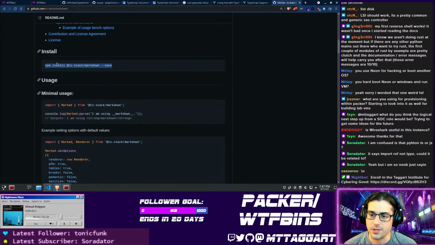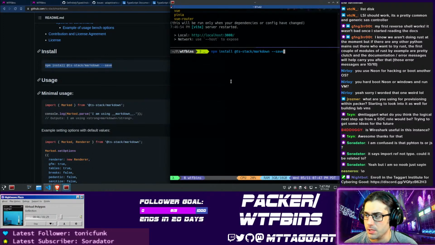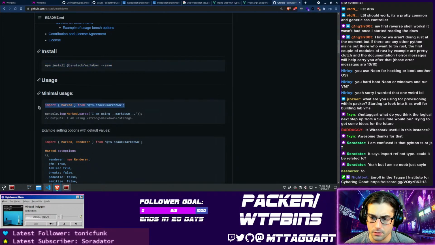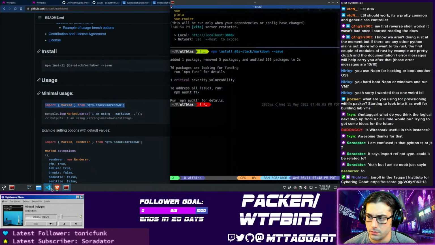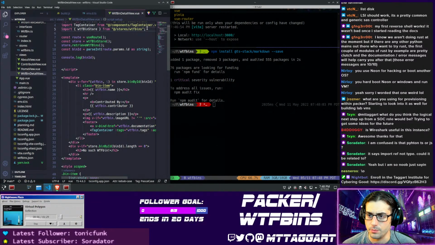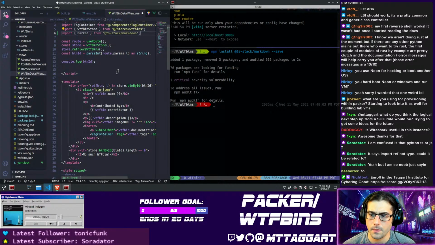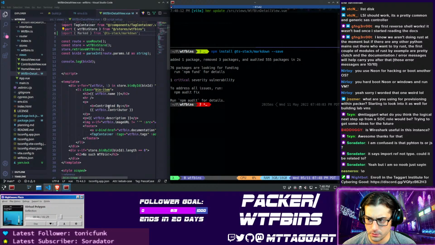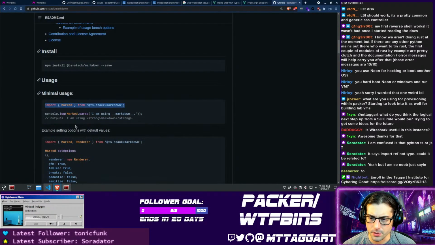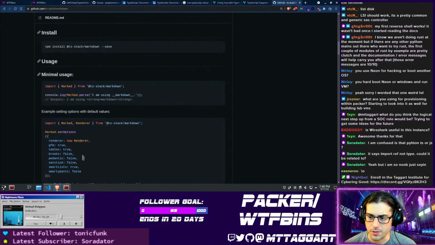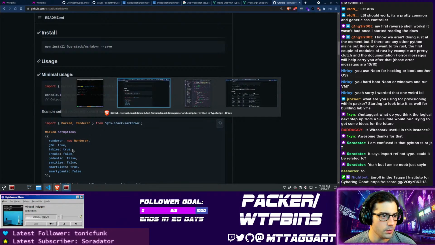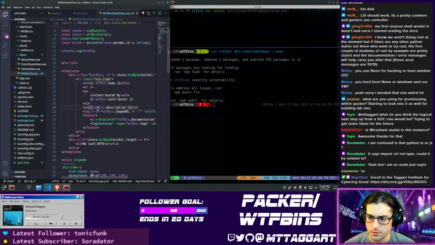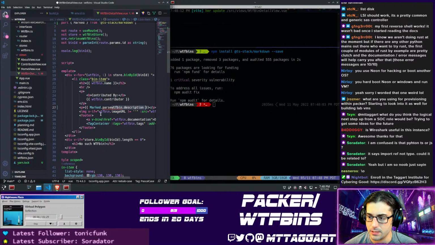Okay. Let's try this. So we're going to do npm install marked. And then boom. And then if this works the way that I hope it does, what I should be able to do is marked.parse WTFBin.description. So here, marked.parse. Yes.